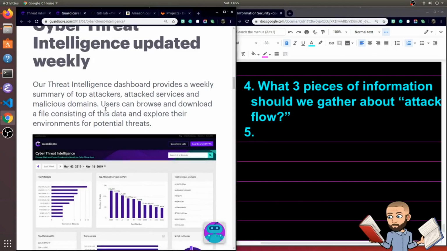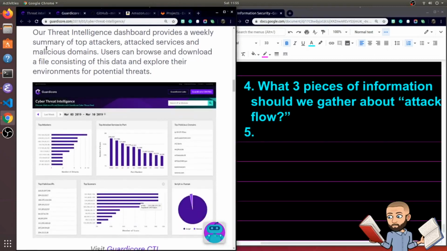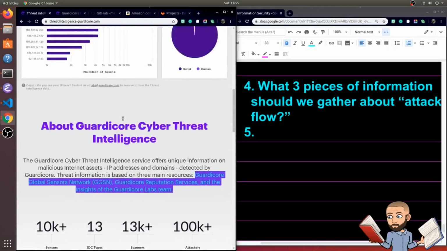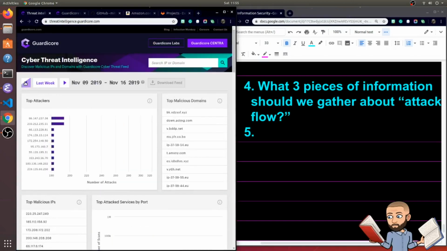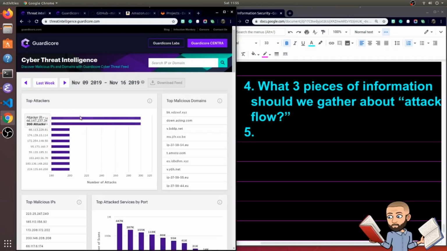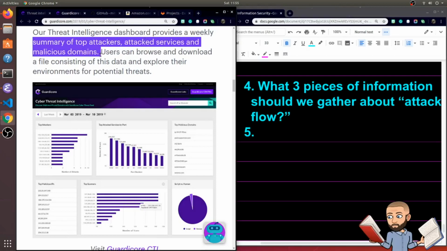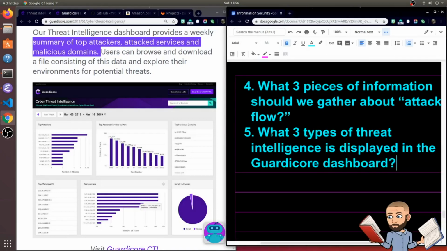So here's some information about their dashboard. It provides a weekly summary of top attackers. I thought that was pretty cool. If we go to the top here, we can just click last week and see that these two IP addresses were responsible for a lot more attacks than the other ones. So it's a weekly summary of top attackers, attacked services, and malicious domains. So what three types of threat intelligence is displayed in the Guardicore dashboard? I have it highlighted right here.